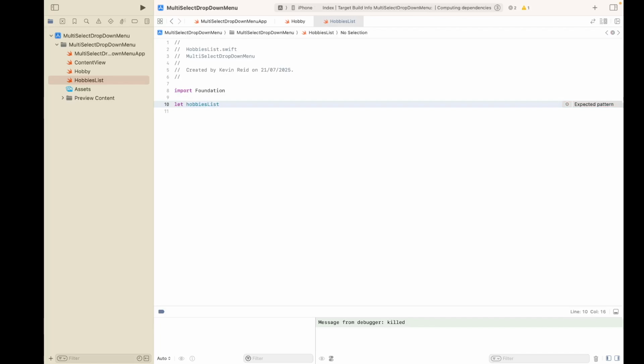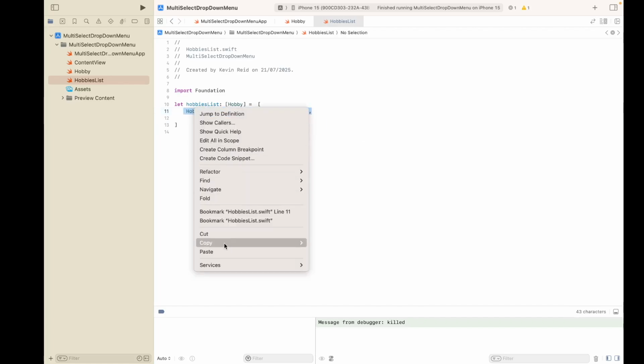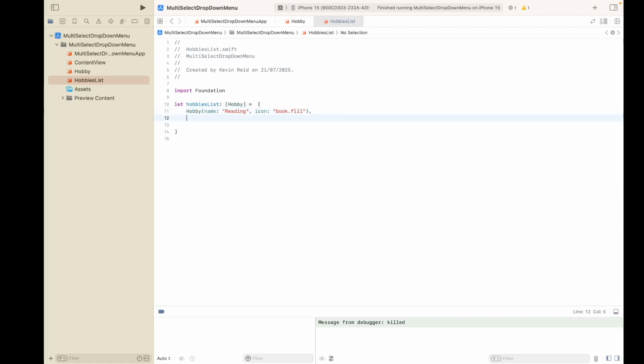So we need to define our array of hobbies. HobbyList, that's an array of Hobby. Hobby has a name, and a hobby has an icon as well. So that is called Reading, icon. You could use icons or images. I'm just using icons. Fill. And then I'll just copy that line and then just repeat it.